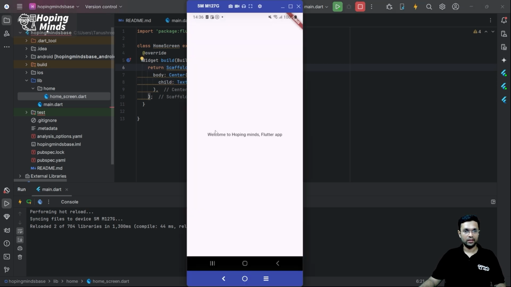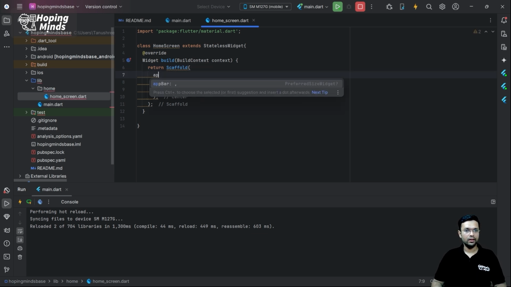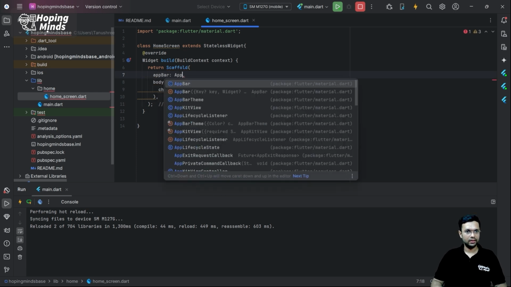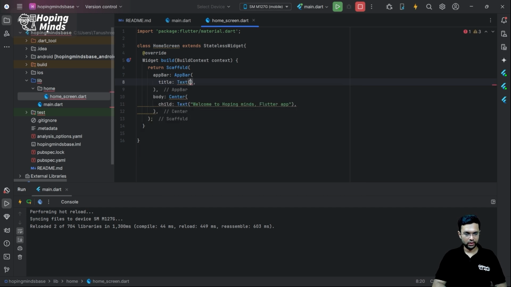This scaffold is actually going to have different components. That's because over here we can bifurcate it as title bar, body, and even the bottom bar. Well, all those things are going to be part of the scaffold. Well, let me show you first my title bar. When it comes to the title bar, I'll take this app bar and I'll put title, that to be a text, and I'll put home screen.